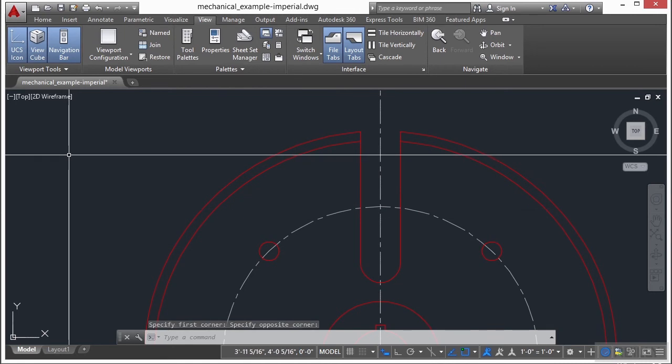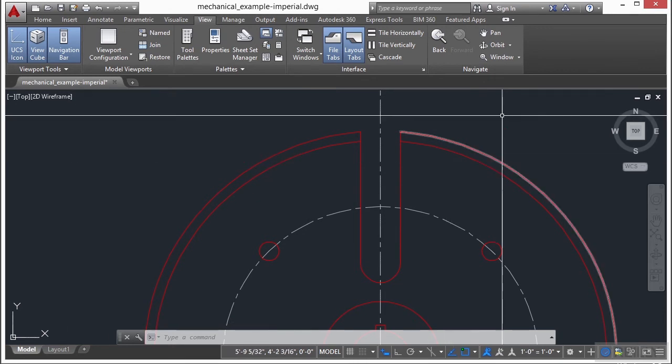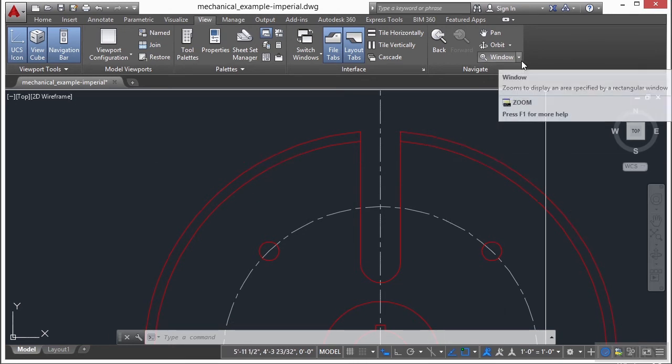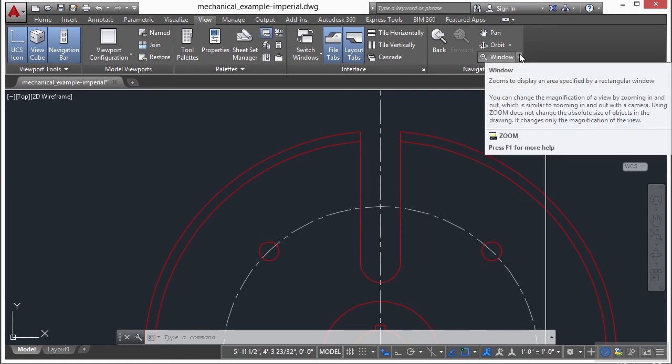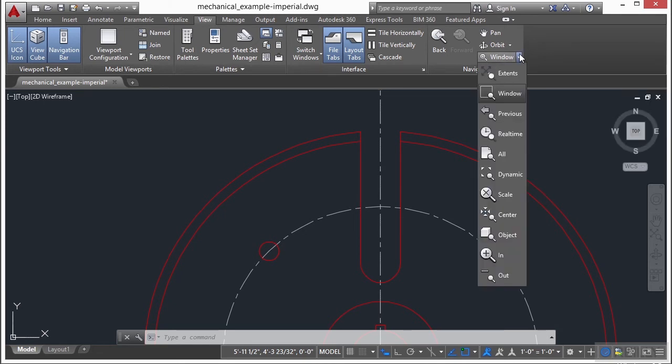That's a zoom window. So Zoom Extents and Zoom Window are probably the two most often used zoom options for people. For me, that's about all I ever use, to be quite honest. I can navigate through my drawing almost everywhere with the pan command, Zoom Extents, and the zoom window.